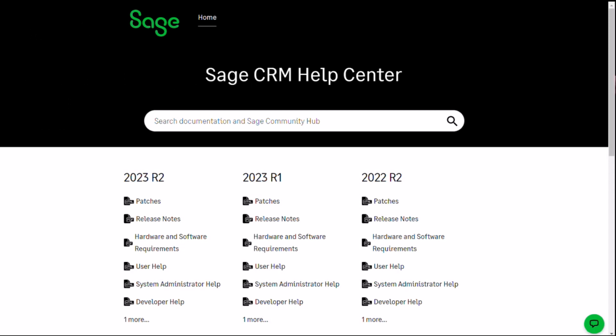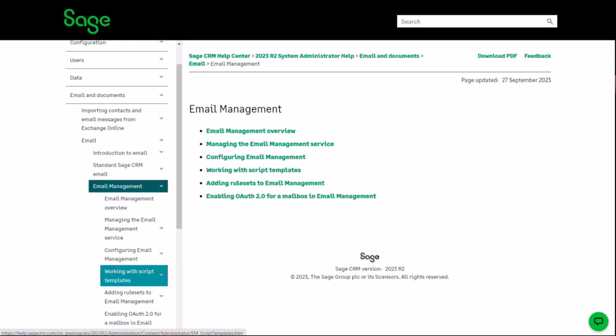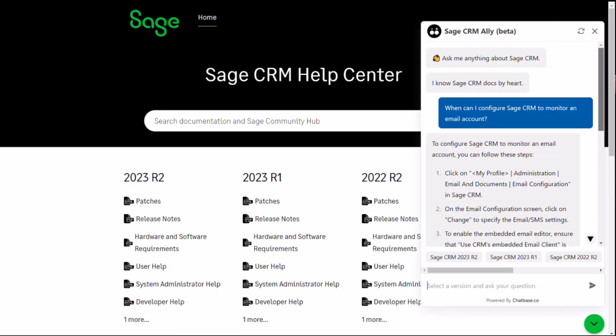Now, everything that I cover today is documented. You can check this out within the context of the Sage CRM Help Center. There's full documentation on email management within the System Administration Guide. And if you also want to find out about things, it is also very easy to ask Sage CRM Ally to help as you are trying to construct templates, as you're trying to work out what to do with the configuration of Sage CRM.